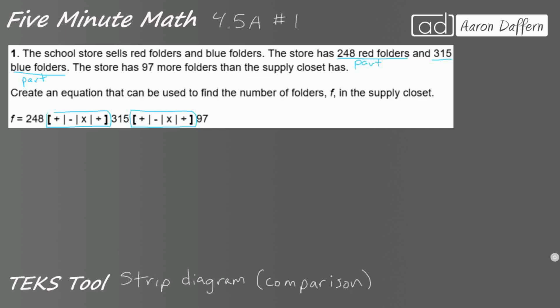And then we have a comparison, right? The store has 97 more folders than the supply closet has. So 97 more folders. So this is a comparison, and we're going to need two different bars here. So let's draw our first bar. Sometimes it's actually helpful to label them, so I'm going to call this the school store. And then we're going to leave some space, and underneath we're going to have the supply closet.